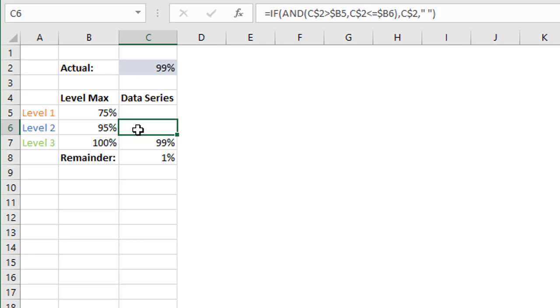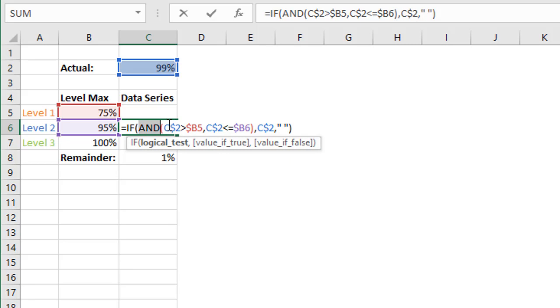And in this cell here, it's the same basic thing. The IF statement gets a little more complex. We're going to use the AND function here to evaluate multiple criteria. Those criteria are if the actual value is greater than level one, which is 75%, and the actual value is less than or equal to level two, which is 95%. So basically, if this value is between these two values, then we're going to return the actual value to the cell. If not, we're going to return that blank again.